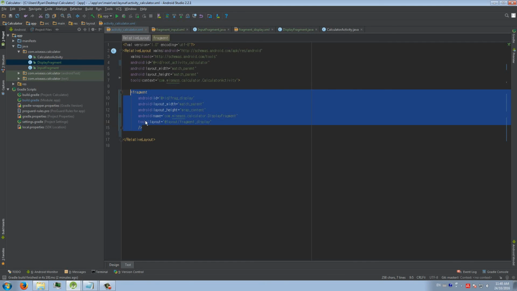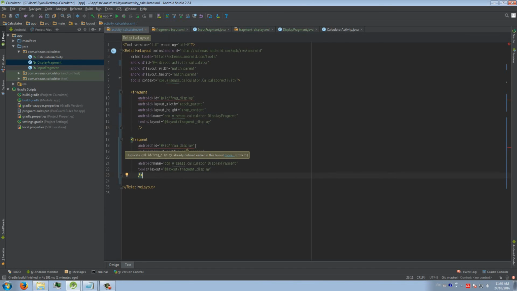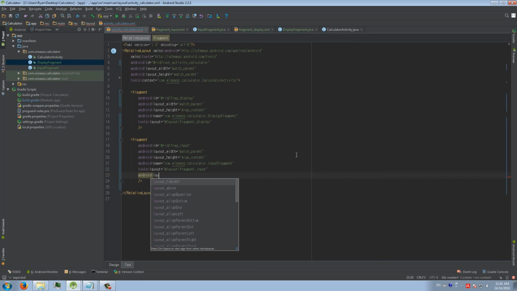Next, what we'll do is let's just copy that and then create another one. And this is, of course, going to be for the other fragment. So we'll rename that to frag input. Just make sure that it points to the input fragment. And then finally, frag input down here. And last thing we need to do is obviously we want this fragment to show up below the other fragment. So we'll just say layout below. And this is kind of the power of using the relative layout if you're not super familiar with it. And that ID is going to be frag display. So, yep, I think that's everything taken care of there.